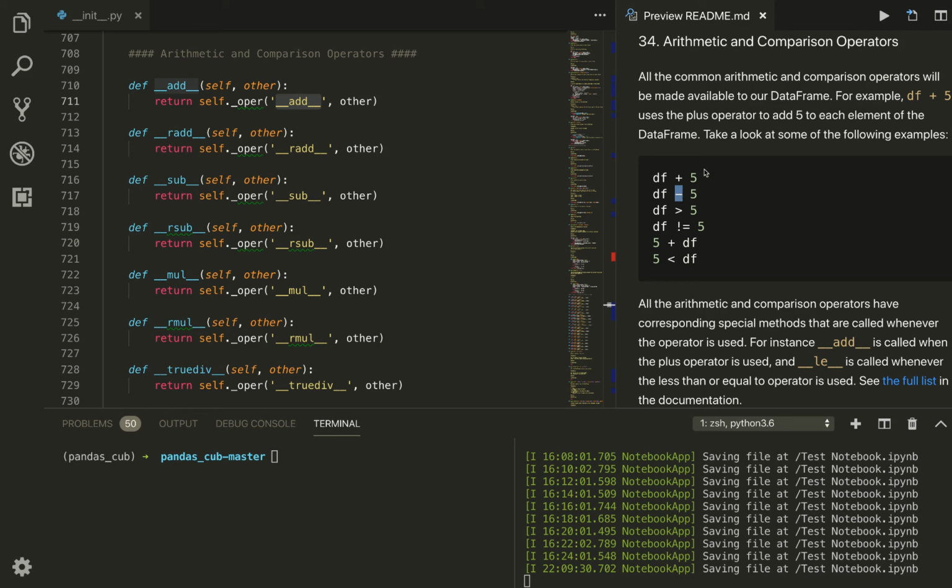We also have comparison operators, such as greater than, less than, greater than or equal to, less than or equal to, two equal signs for equal to, or not equal to, which is an exclamation mark and then an equal sign. In this step, we are going to make sure that our data frame is able to know what to do whenever a user wants to use one of these arithmetic or comparison operators on it. All of these examples are going to work after this step.